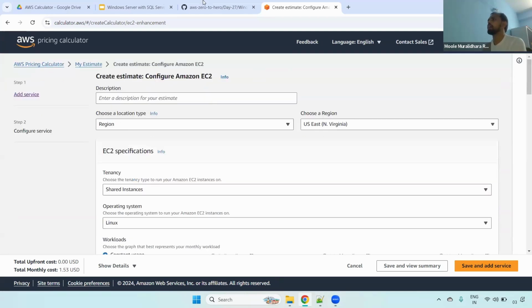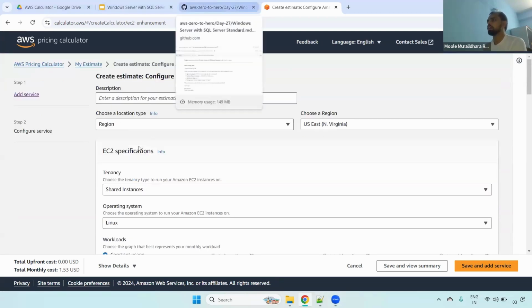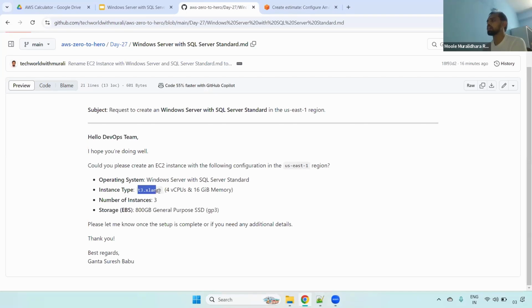Sometimes we may ask them, since they are using very high specs, why can't we use 2 CPUs and 8 GB memory? Okay, can you please give me business justification for this one? Also, we can ask them, why are you creating 3 instances? What is the purpose of creating them? This type of questions we can ask.